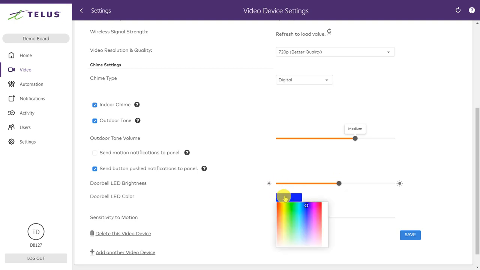You can change the color of your doorbell button when it's sitting idle. Anytime it detects motion, because motion detection is turned on, or if somebody pushes the button, it will turn white whenever it is recording.